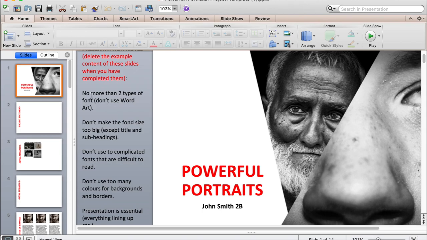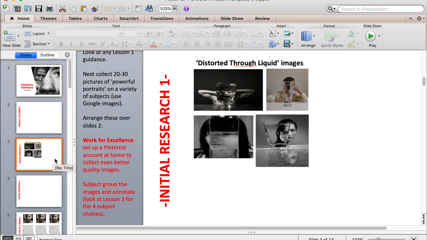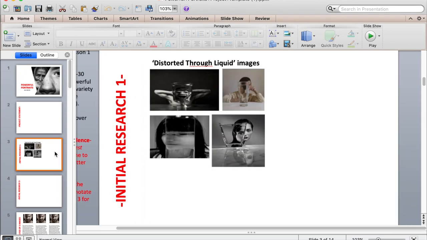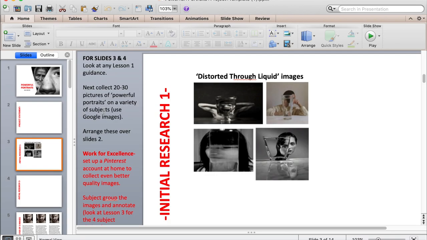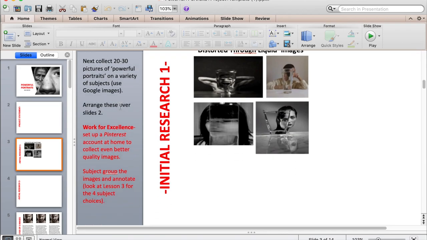And finally, for this first lesson and homework, you are doing 2 things. You are saving the PowerPoint as your own, changing the formatting and the titles and the layout, etc., and the fonts. And you are starting to do these 2 slides of initial research. So it says, for slides 3 and 4, look at any lesson 1 guidance. Next, collect 20 to 30 pictures of powerful portraits on a variety of subjects. We've talked about the subjects which are the topics for the Powerful Portraits project and where to find them. Arrange these over 2 slides, slide 1 and slide 2.